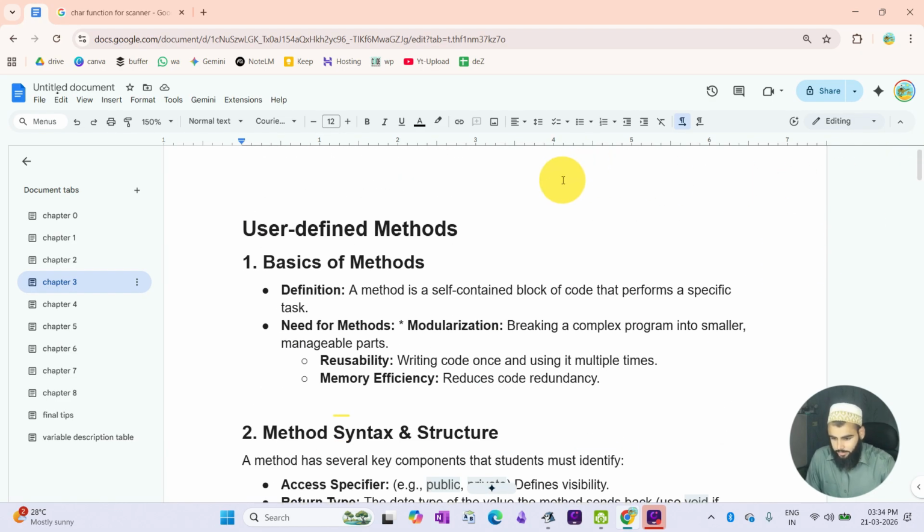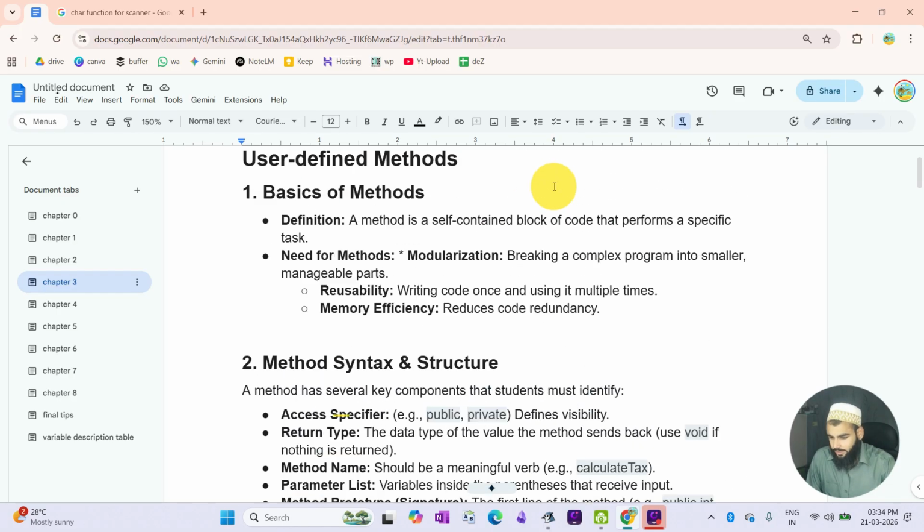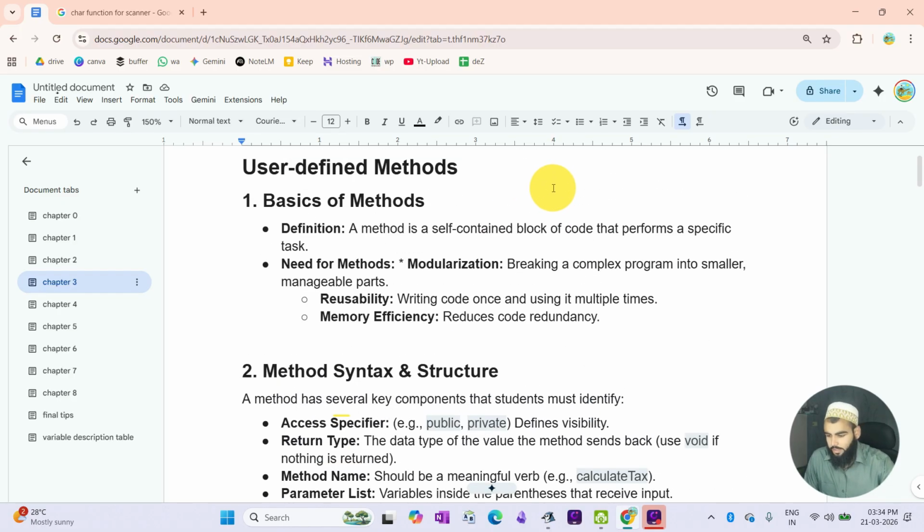Now coming to methods, after discussing some theory part, we will also discuss the code part. Don't worry that I'm discussing theory only, just try to listen to this theory. It's very important actually. Once we finish the theory, after that we will discuss some coding problems also, some very important coding problems, and then we will end the class.